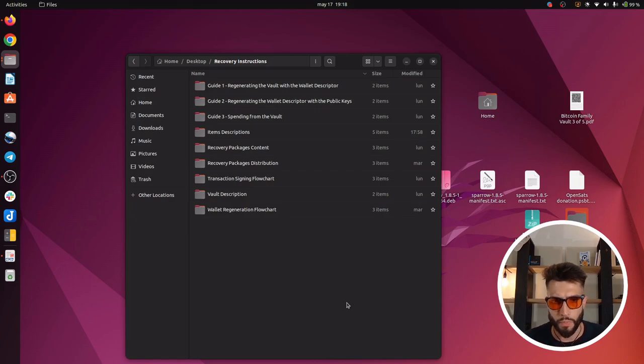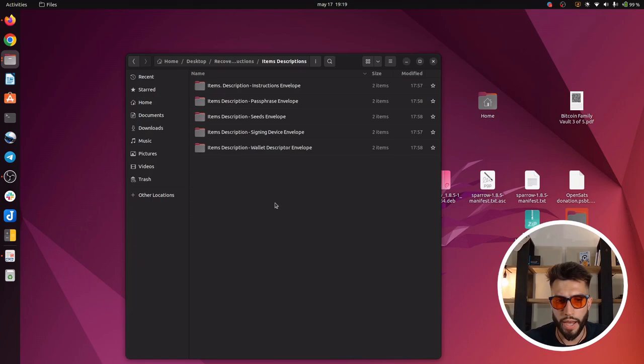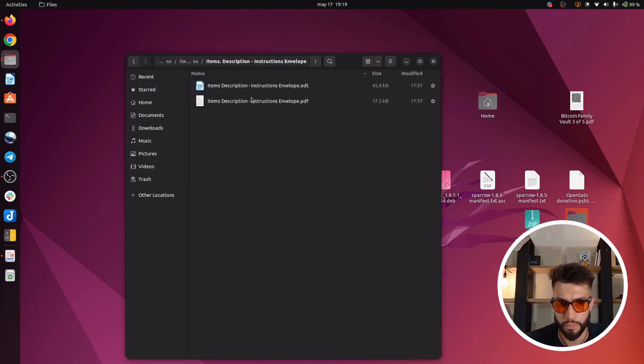and opened. So we'll start with the items descriptions. Let's open it, and as you can see, we'll have an items description for each kind of envelope: the instructions envelope, the passphrase, the seeds, the signing device, and the wallet descriptor. So let's first start with the instructions envelope.